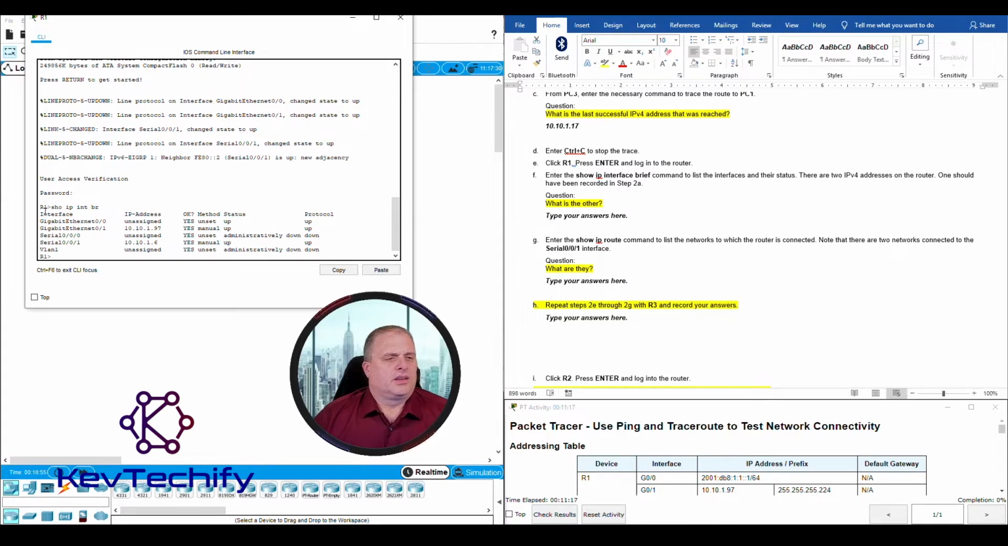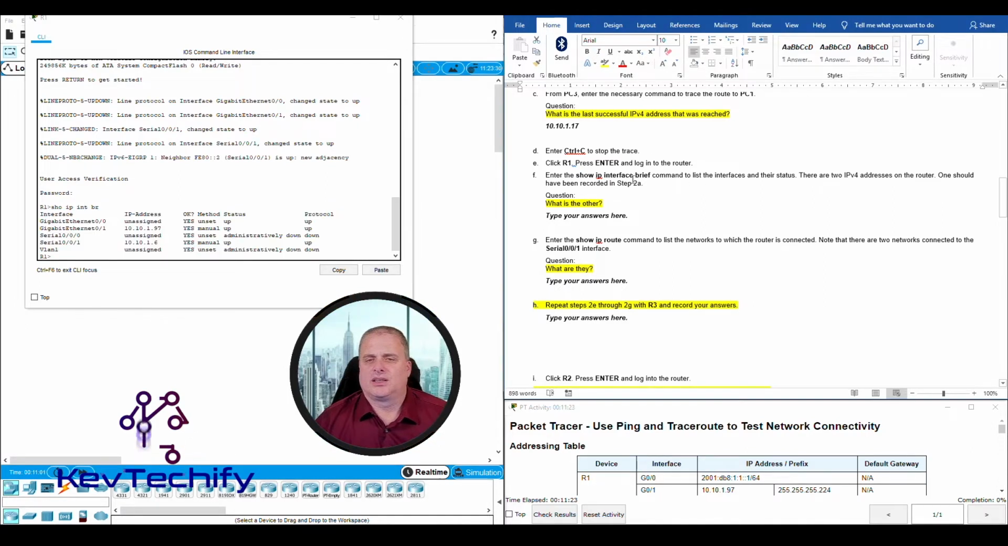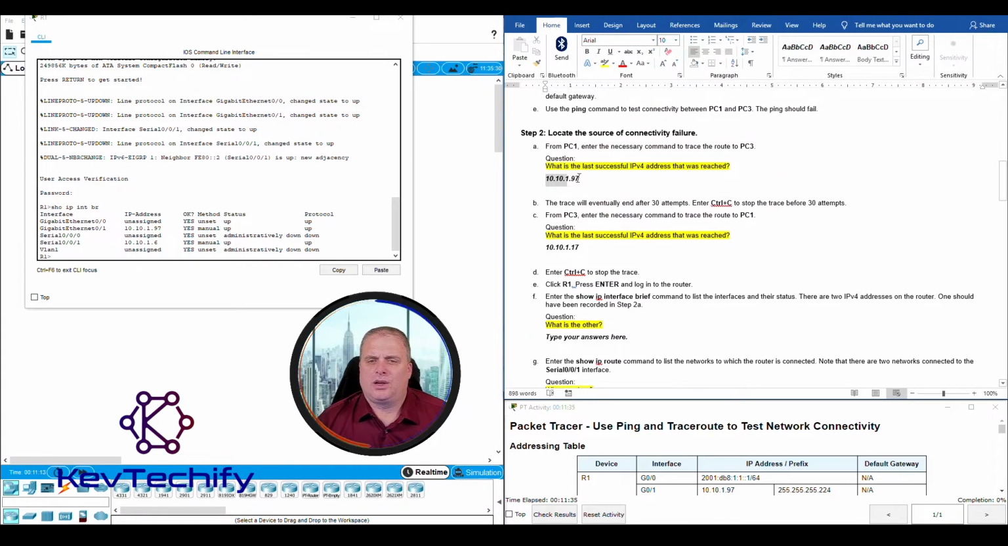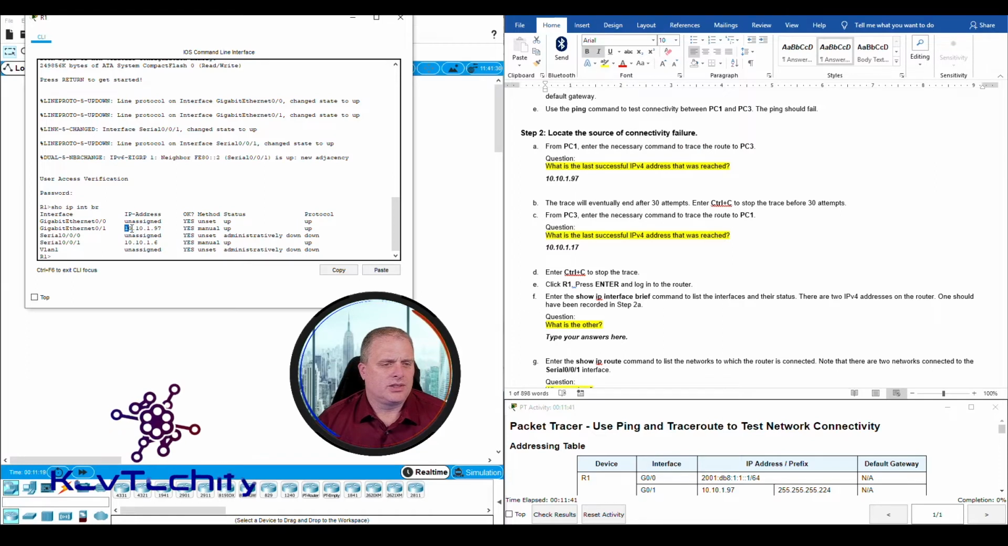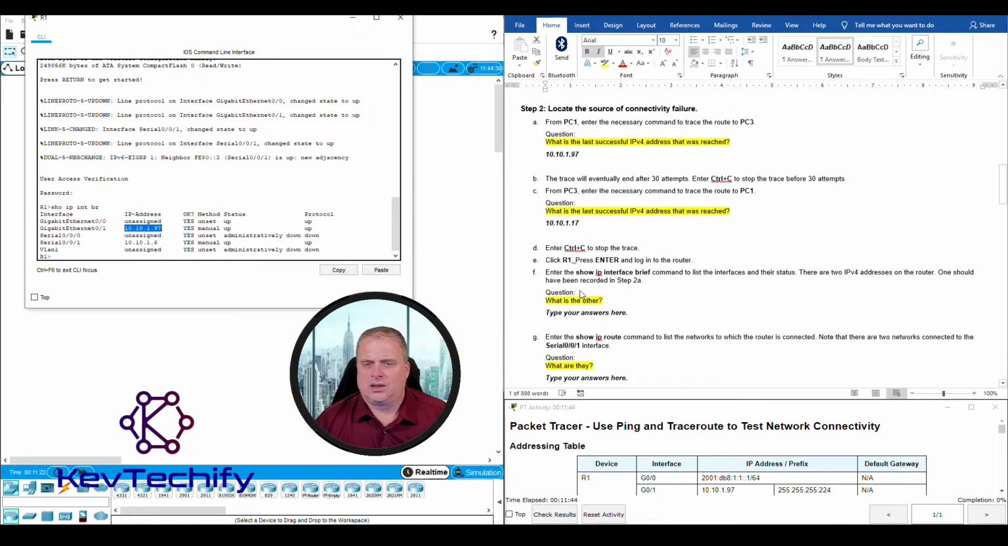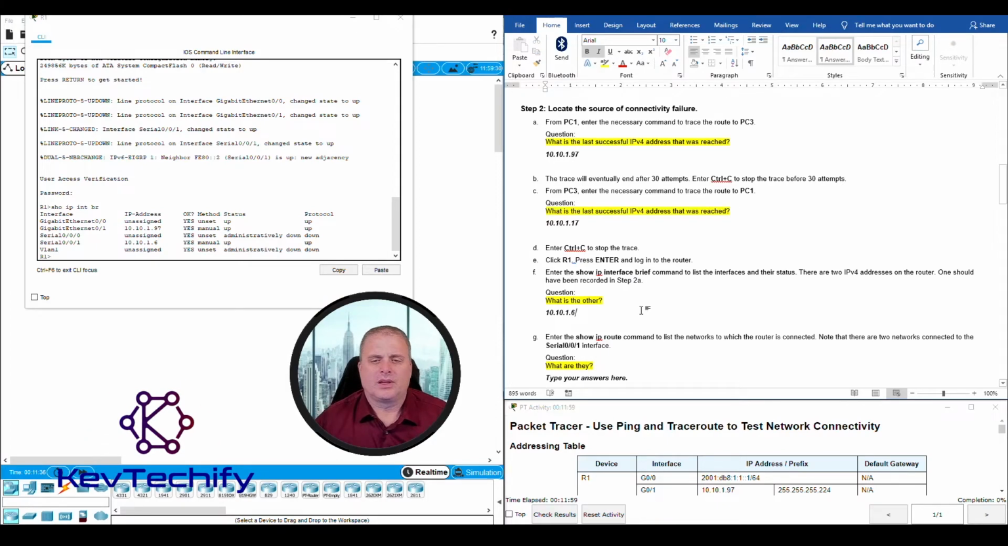And here are the interfaces with their status and associated IP addresses. There are two IP version 4 addresses on the router. One should have been recorded in step 2A. So right here, step 2A, 10.10.1.97. If we look over here, that's right here, 10.10.1.97. So we did record that one. Question is what is the other IP address? Well, we recorded this IP address. This is the other one. And so go ahead, type my answer in of 10.10.1.6. There we go.